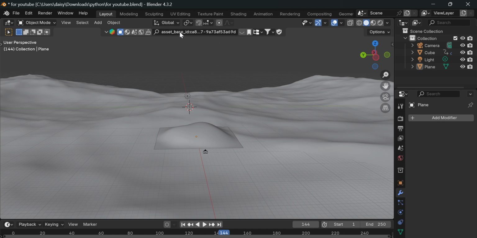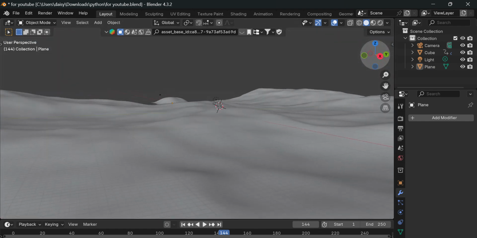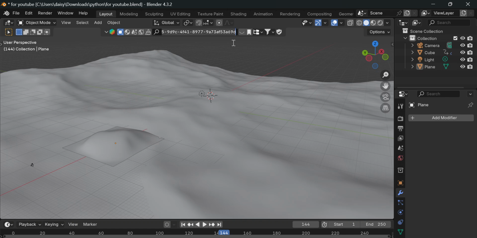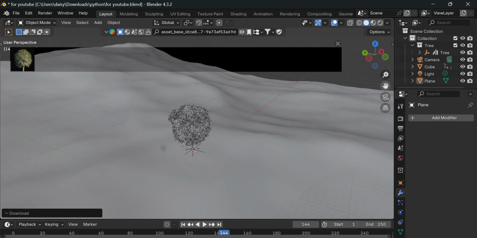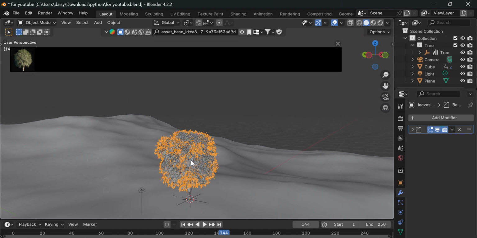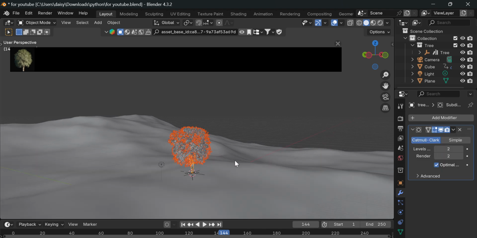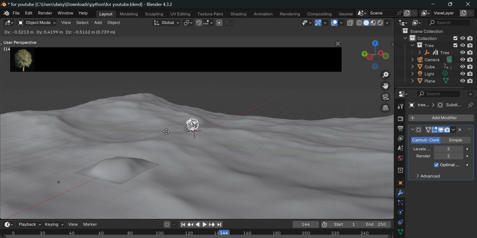So just search for it and press enter, but before that, make sure that it is above. Search for it again, and now download. You can see that the tree is downloaded. Now make sure that you select both the bush as well as the stem. That will let you move everything. So just press G and X to move.